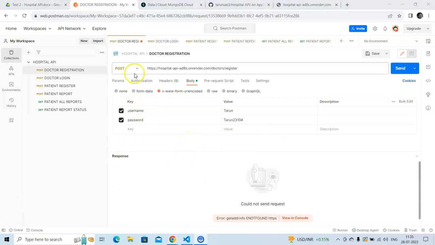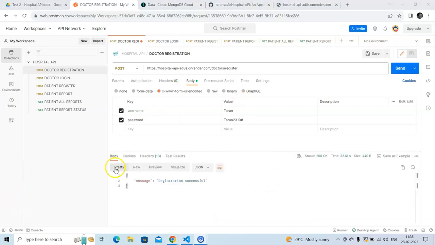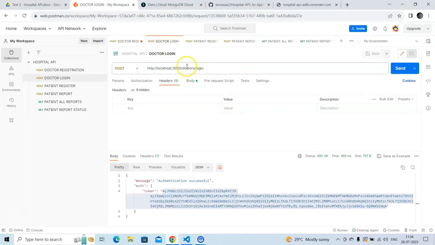Yeah, a small mistake. HTTPS was given 2 times. So let's try it again. Yeah, and we have a message, registration successful, which is the expected result. So once registration is complete, let's copy this, and let's proceed to the login route over here.